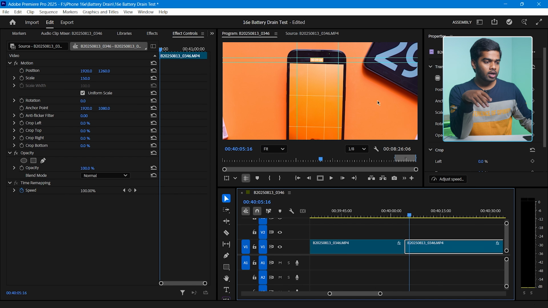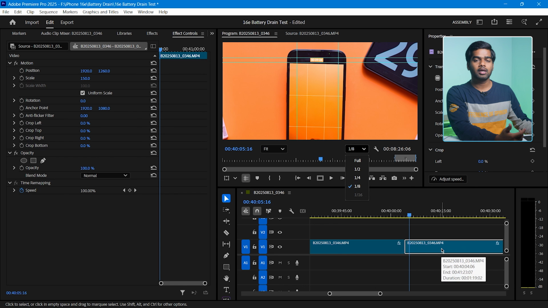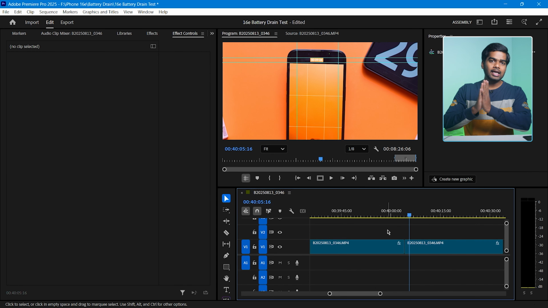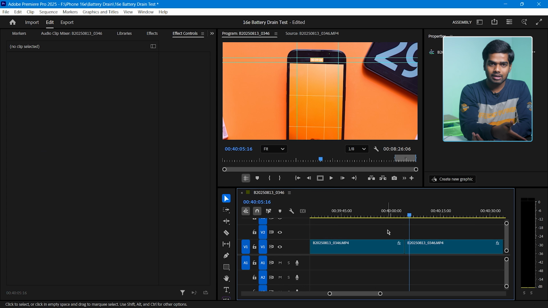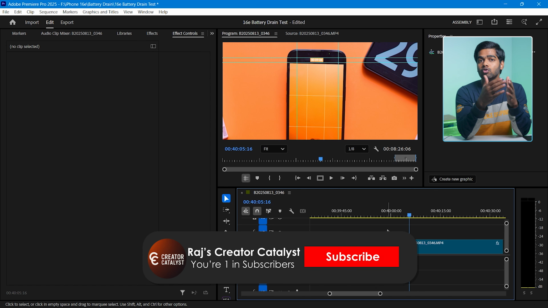So these options I use a lot. And one more thing is this playback resolution. You can keep it full, half, 1/4, or 1/8. 1/16 is not showing since it is a 4K video. If you are editing more than 4K, this option will also show. We are just scaling down the resolution in case you are adding a lot of layers above this clip. Due to a lot of effects and transitions, the computer may not be able to handle full resolution. So if you decrease the resolution, it helps with smooth playback.